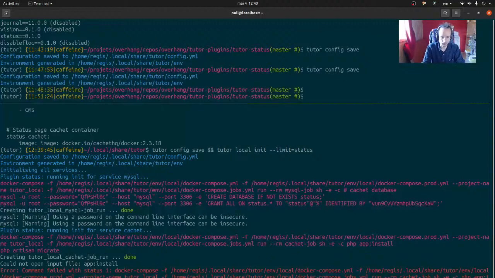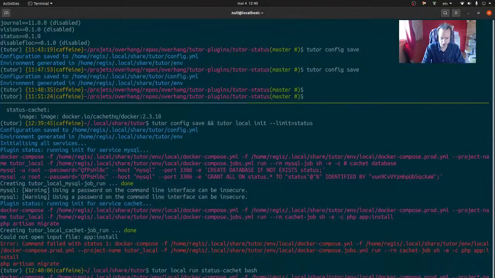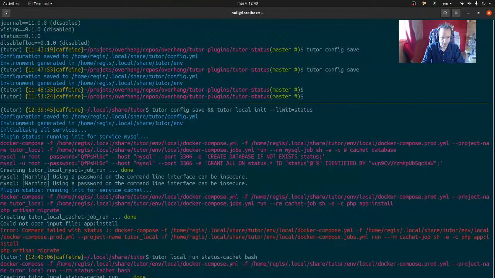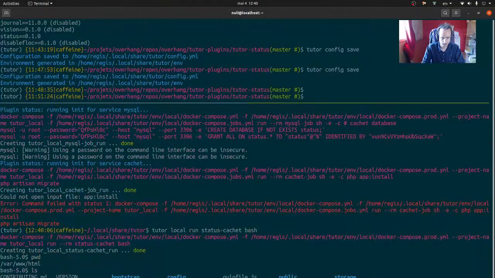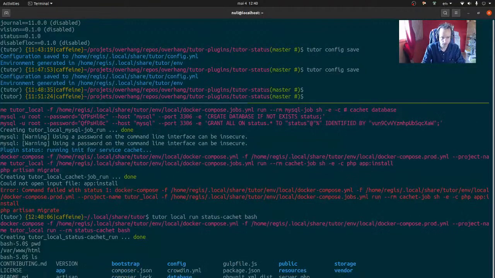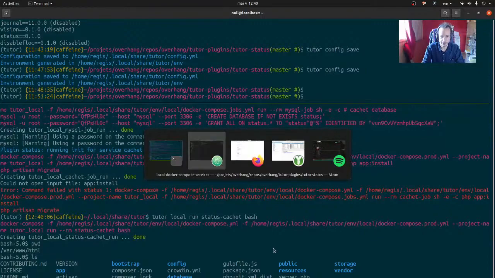So tutor local, I will exec in the container and see what commands I can run there. Local run status cachet. I want to run bash. Do we have bash or is it just sh? Yes, we have bash. Where am I? I'm in var www html. PHP app install. Could not open input file app install.